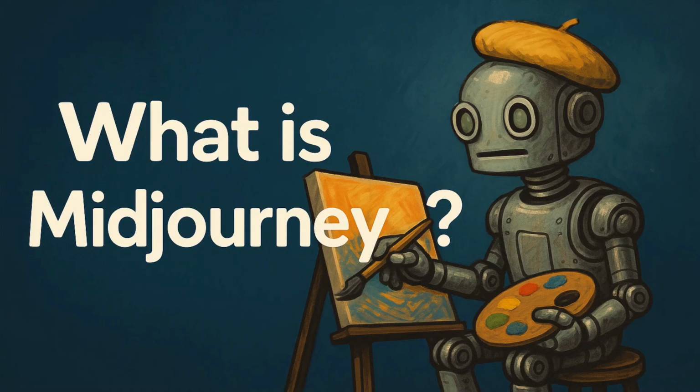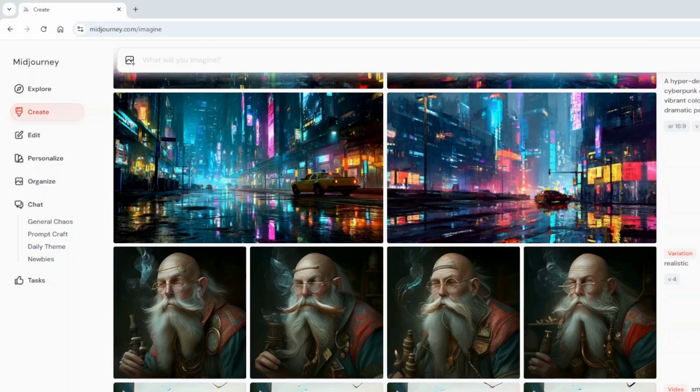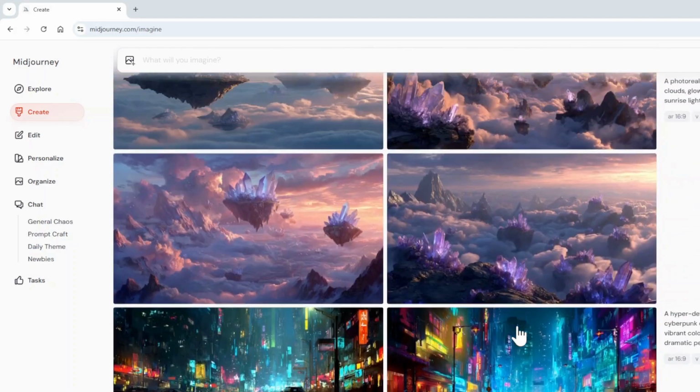First off, what is Midjourney? In simple terms, it's an online service, actually a research lab, that uses artificial intelligence to generate images from text descriptions. Think of it as an art robot. You type in what you want to see and it paints it for you digitally. The results can be really impressive, from realistic portraits to wild fantasy landscapes.